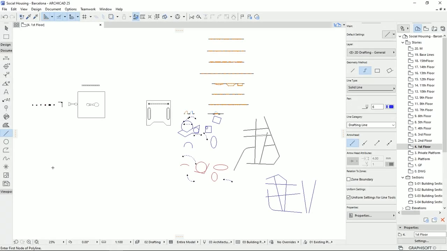In the previous tutorial, I spoke about the line tool and the circle tool. I decided to move on to other tools in Archicad, but I figured out I forgot to speak about these two tools, Polyline and Spline. So I'm gonna explain these two tools very quickly.